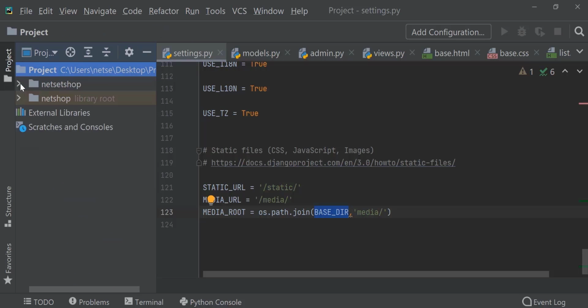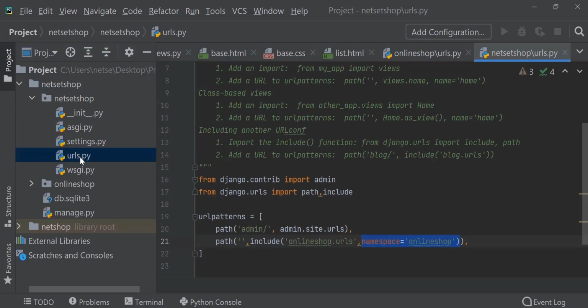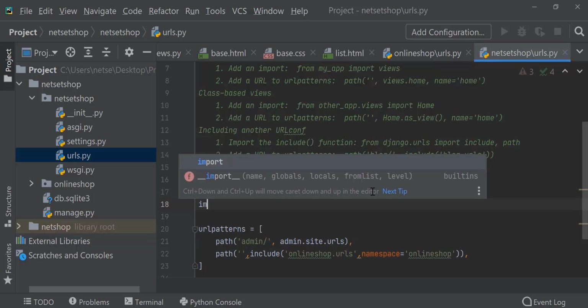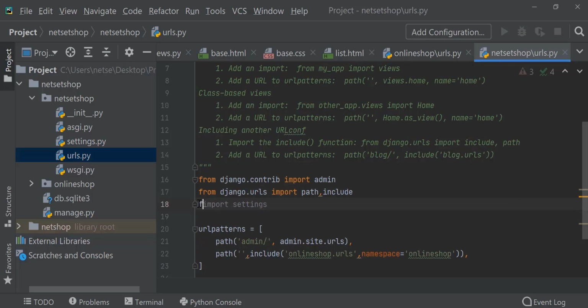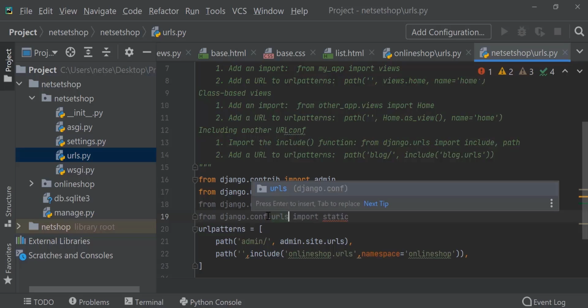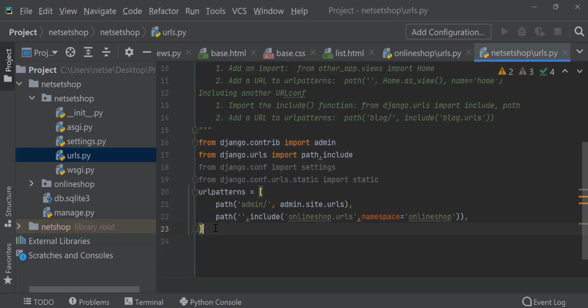inside netset shop. This is the main URLs. We'll be importing settings. So I'll write import settings. This will be done from django.conf. And with this we'll be also importing static files. So here we'll be having static from django.conf.urls.static.